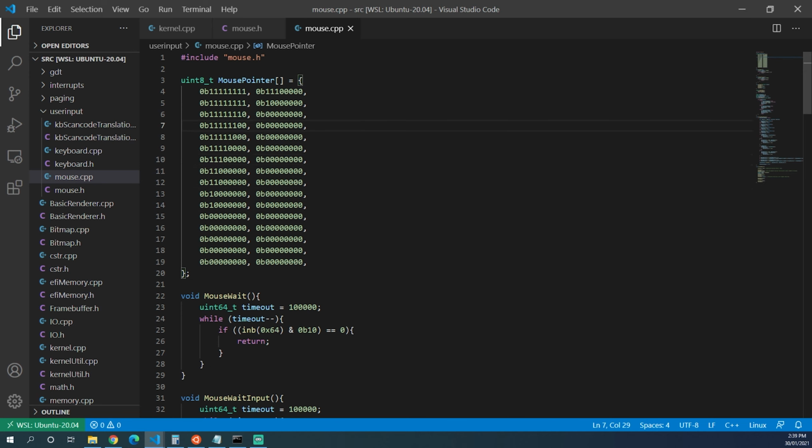Now this is a fairly simple mouse pointer shape that I quite like. You can of course make your mouse pointer in any shape that you like, and you could even make it bigger than 16 by 16 if you want to. All of the general programming fundamentals will still be exactly the same.